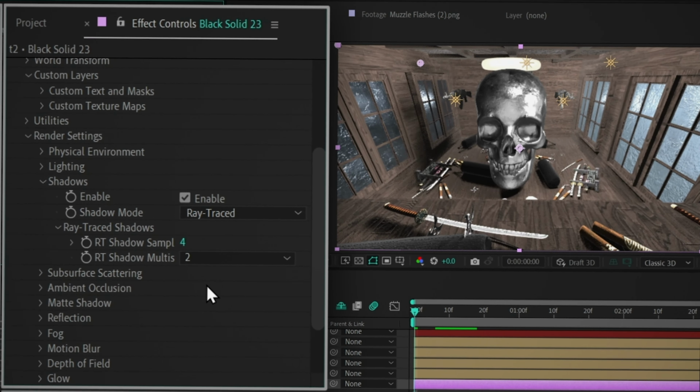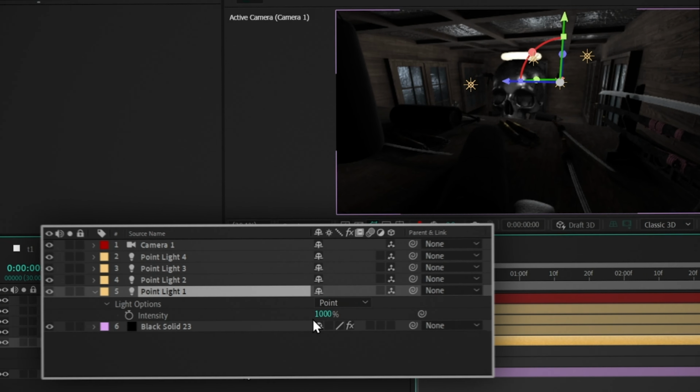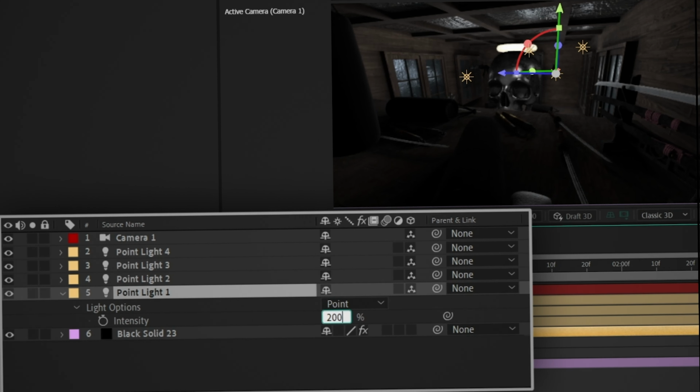Go to Quarter to preview fast. Now adjust the lights to your preference. This room is so dark, so increase the intensity of all the lights to 2000.